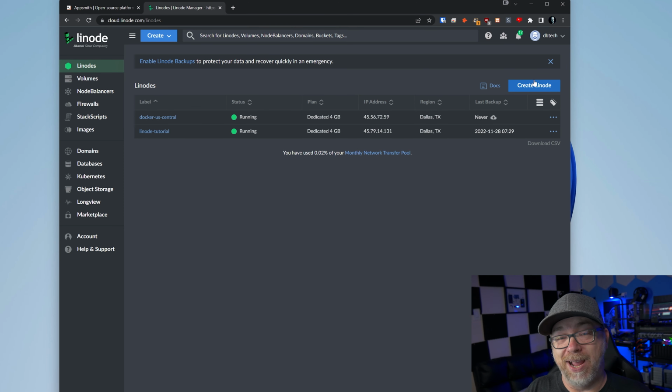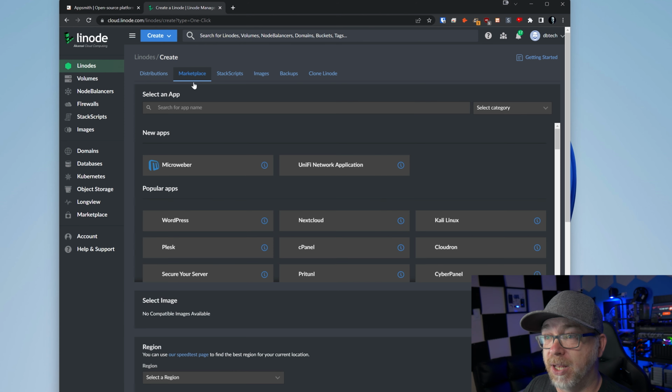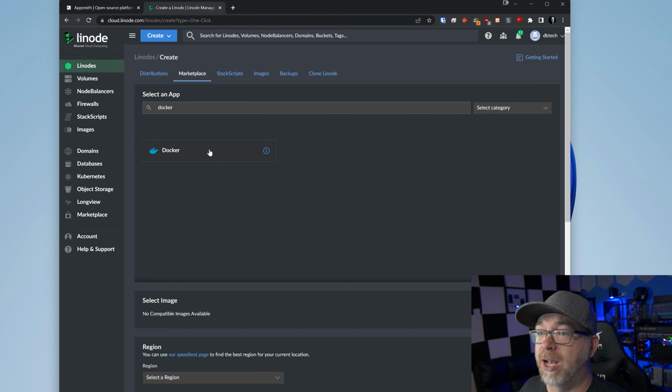So with that out of the way, here we are logged into our dashboard. Hopefully you'll be logged in as well. And the first thing we want to do is come up to the top right and click on the Create Linode button. Now, here's where I'm going to deviate from Linode's tutorial just a little bit. I'm actually going to come over to Marketplace, and I'm going to search for Docker under Select an App. I'm going to click that.